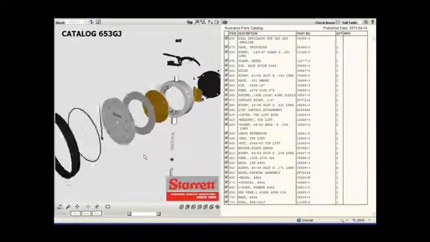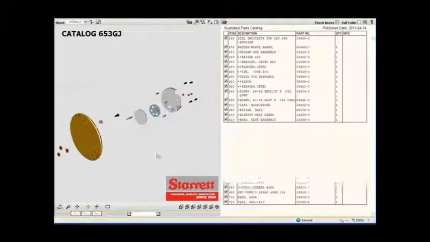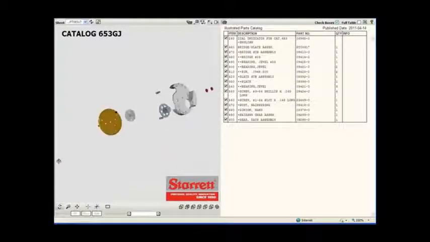And if you get stuck or have a question at any time, simply click the Help button in the top right corner for instant instructions.